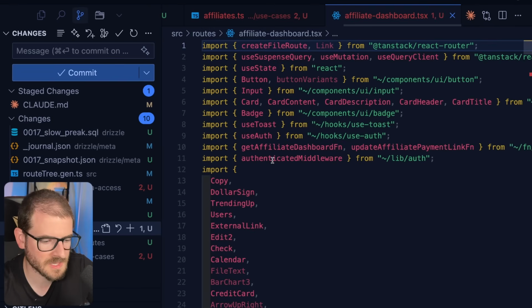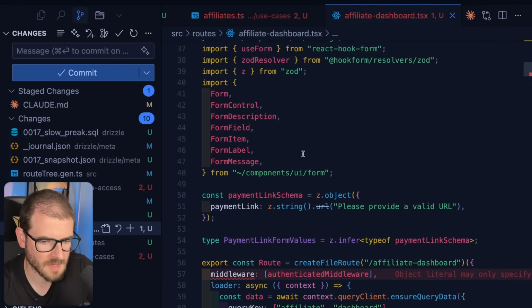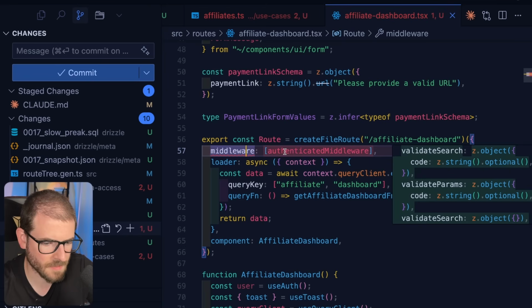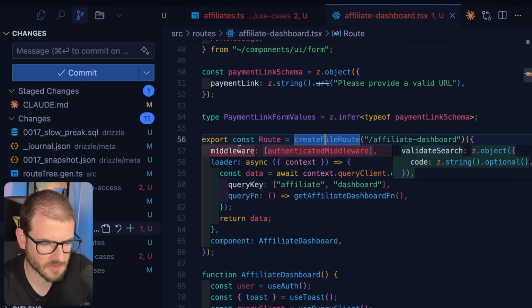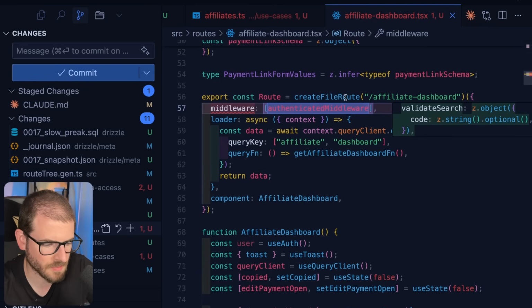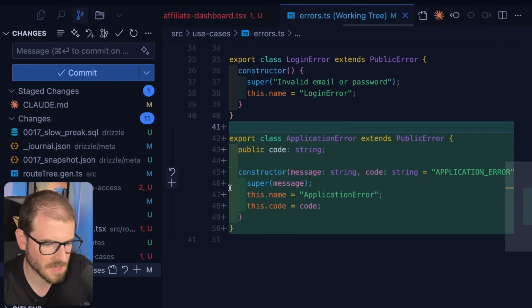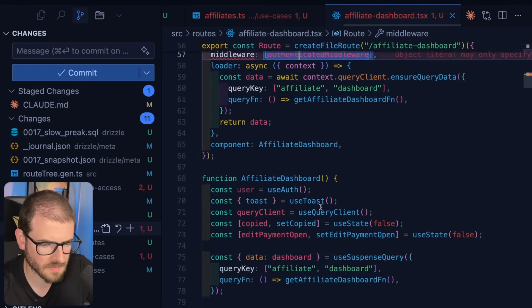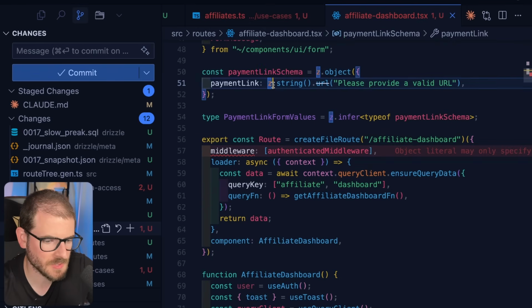Okay, now we have the affiliates dashboard that is done creating. Go over here. We got some middleware going. This is not the proper way to do the middleware, I don't think. There is no middleware function on create file route. So it's a little bit confused. I think it thinks that this is a server function when in reality it's not. Making a new type of application error. Okay, that's probably fine. Again, it seems to keep using this string URL.